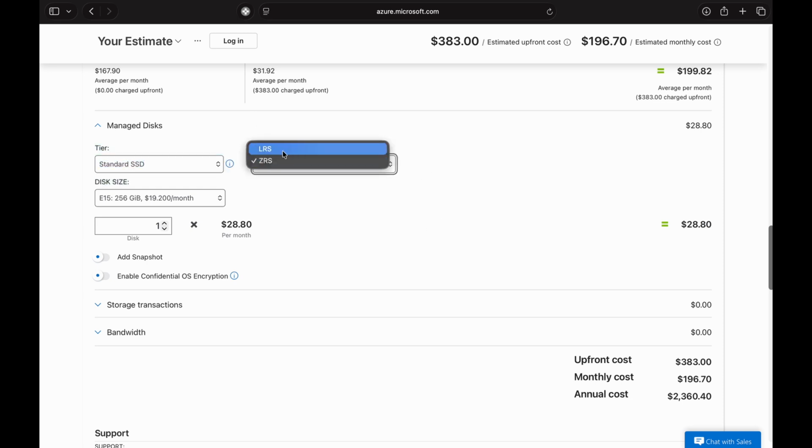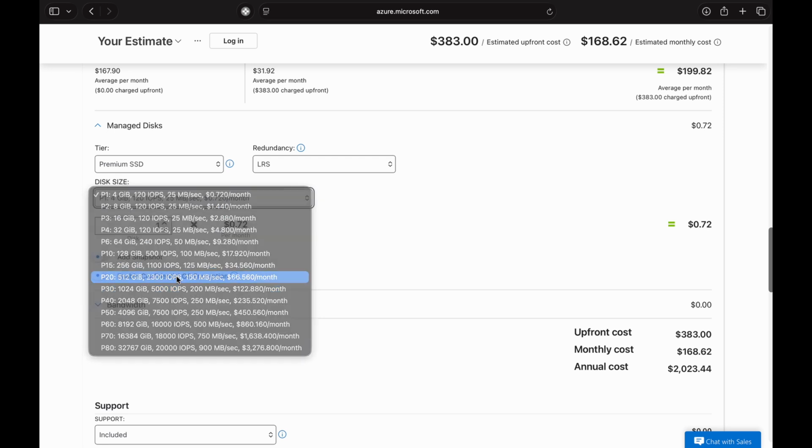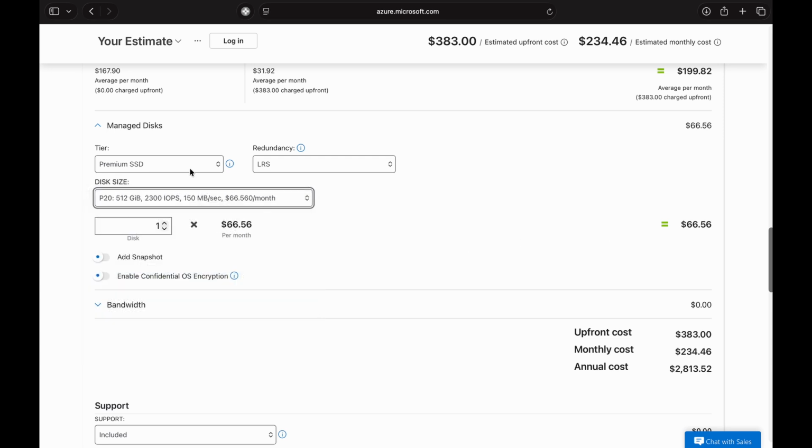So I'll choose LRS. So premium SSD is faster but also more expensive. So if I change, you can see for 512 gigabytes it is 66. And if your workload does not need high performance, you might be wasting money, right? So this is how you can get the cost for your disk.